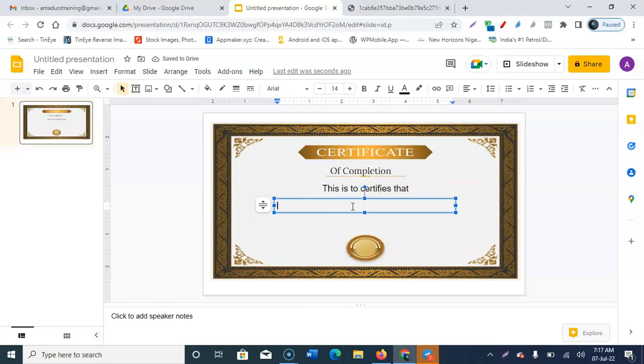There you're going to put the name. So the name of the student, put it in the center. You can bold it, size 20.